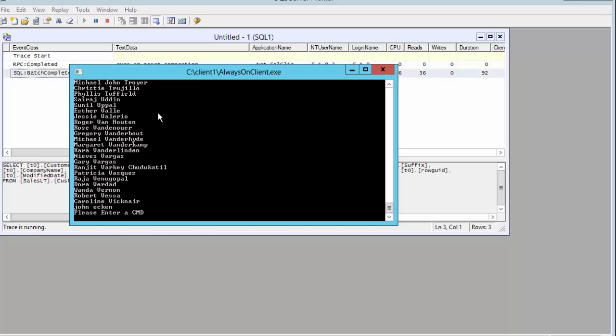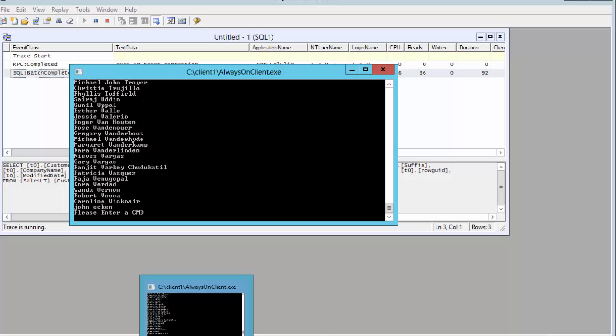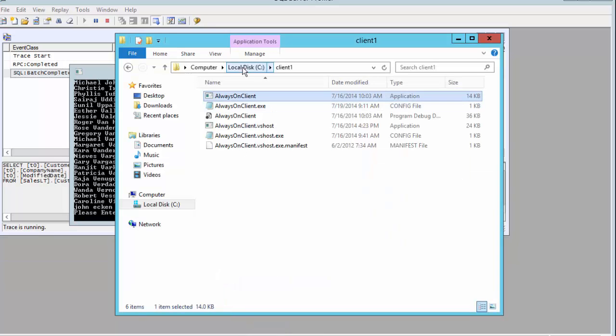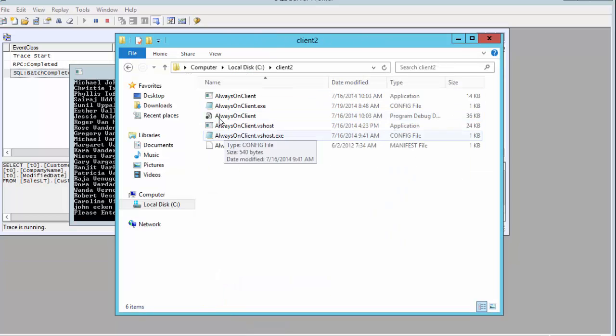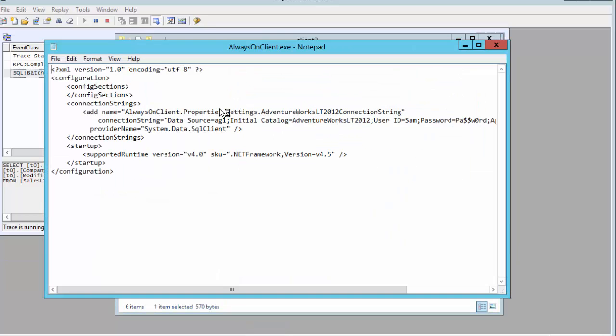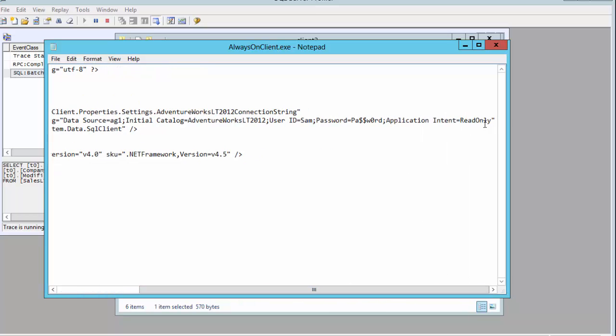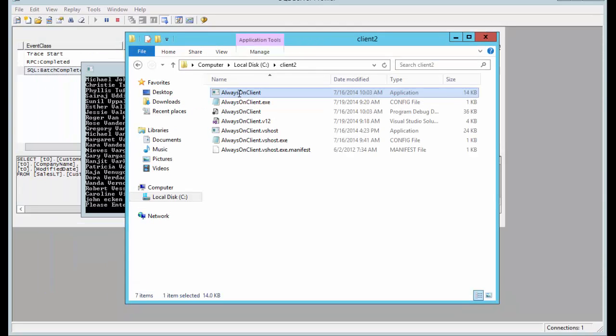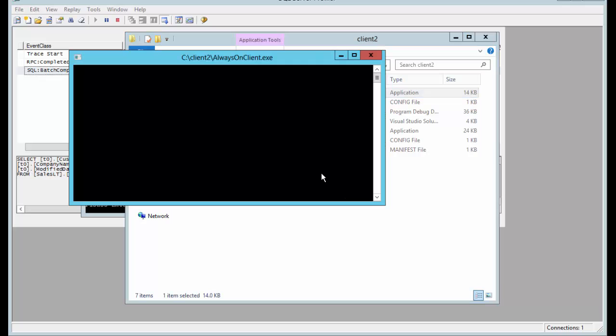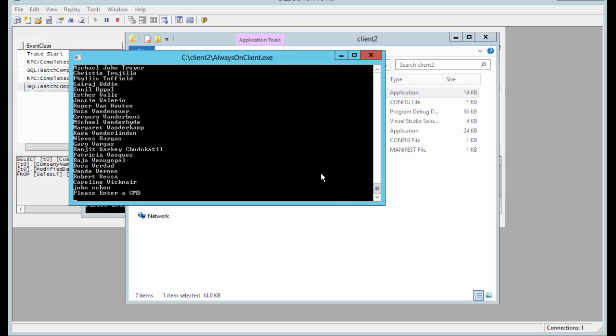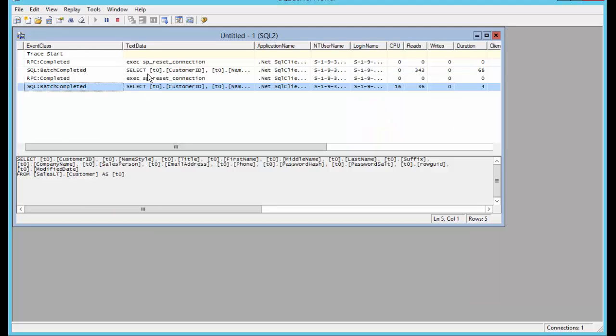That is because, again, this application has a read-write intent. If I go into client 2, which is the same application, the only difference is that in my connection string, I have specified an application intent of read-only. When I run application 2, you'll see the access of data, but you'll notice that the select statement is running on SQL 2.